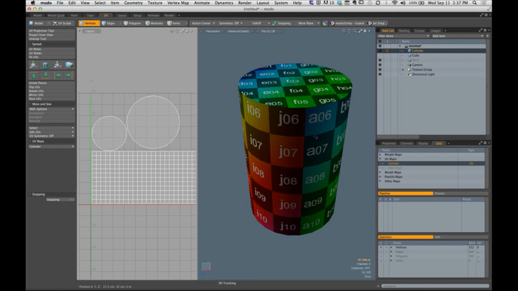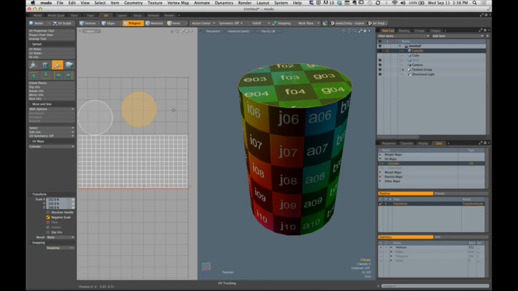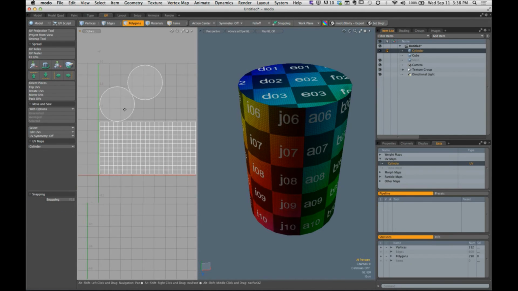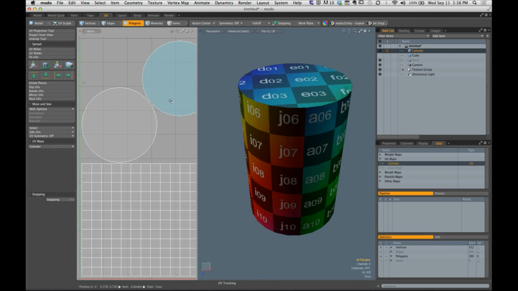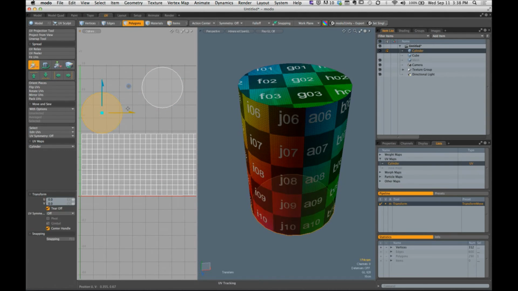For me, this is one of those areas inside the Modo UV toolset that really got me excited. And I know it seems rather inconsequential, but trust me when I say that this is special. I'm just backing up here. Okay. I want to move these guys out of the way. Something like that. There we go.